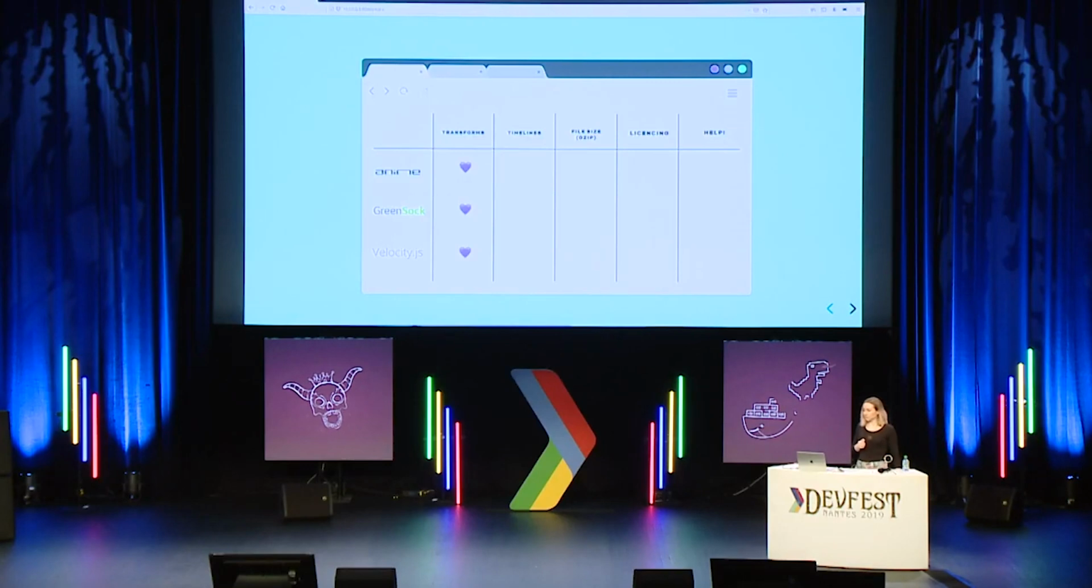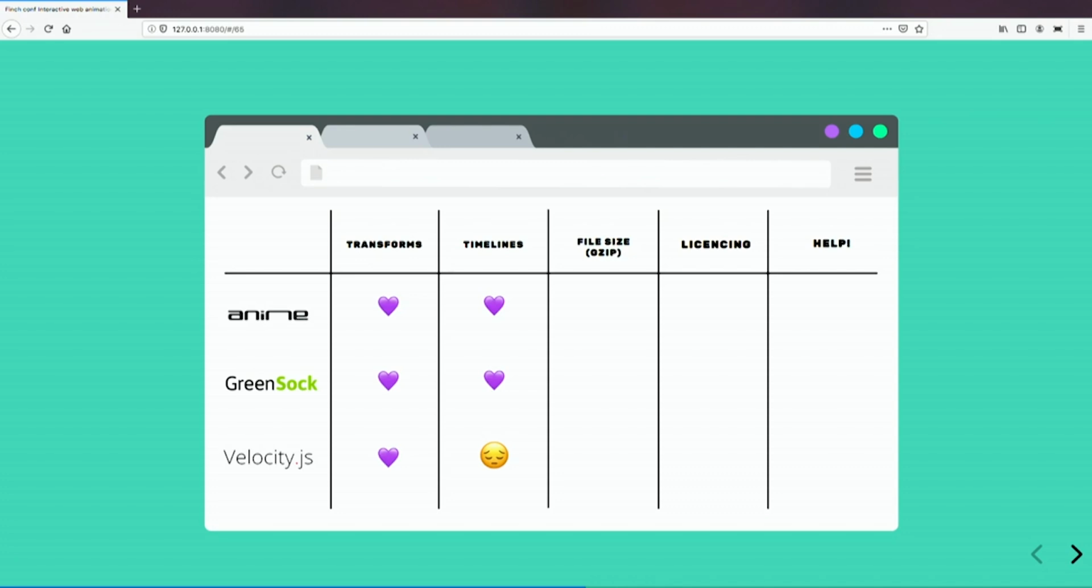So there's a lot of JavaScript animation libraries out there, but these three are some of the more multi-featured and most popular. These libraries all handle SVG transforms cross-browser, which is excellent. GreenSock and Anime give you the ability to organize your animations using timelines. And timelines make chaining and sequencing animations a lot easier. Velocity uses sequences and doesn't have a native timeline. So I find this a little bit harder to work with.